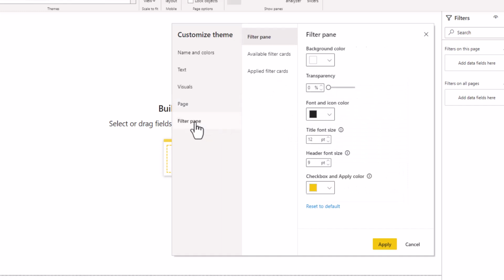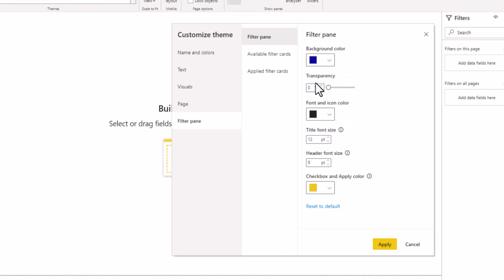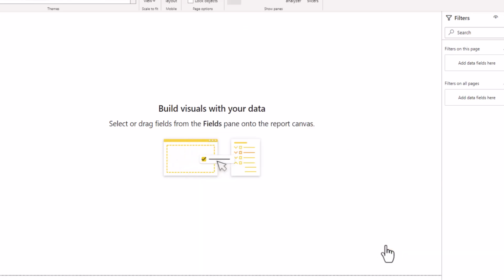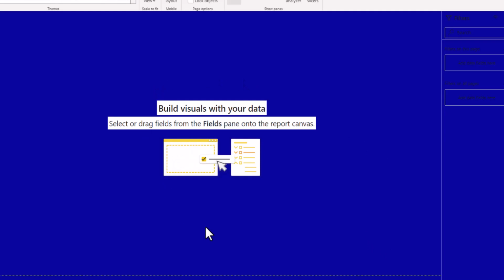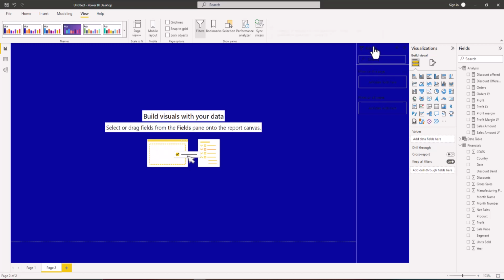Then I'll go to the filter pane. Now with the background, I want it to be consistent with the background for the page as well as the wallpaper. So I'm going to use the same color that we are using for the background. And I'm not going to change anything else here. Now what I'm going to do is click on apply in order to apply the changes to the current theme that we have applied to this report. So I'm going to click on apply. And now you see that this has changed. So you can see the background and then the wallpaper. Then you can also see the filter pane.